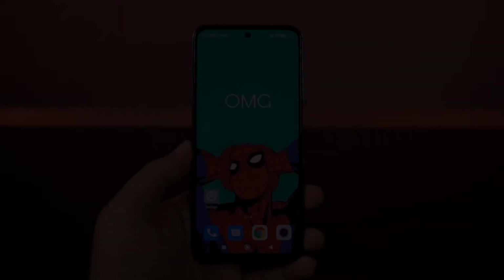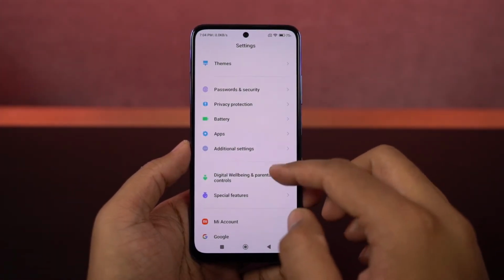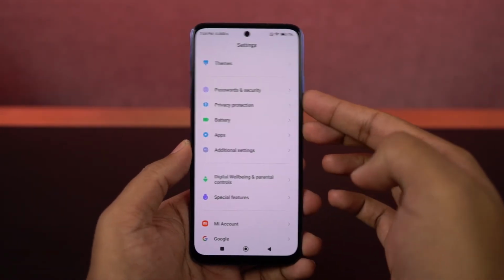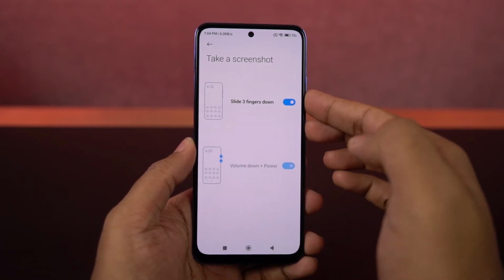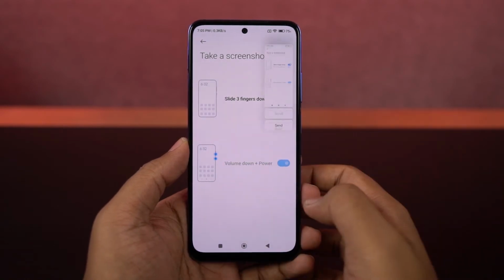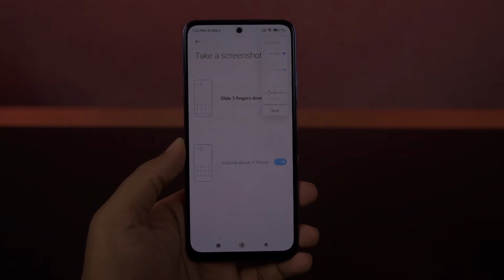Next, I'm going to show you how to take screenshots on this phone. By default, on any Android phone, if you want to take a screenshot, you can just press the volume down button and power button both at the same time. If that's a bit difficult for you, on this phone we also have the 3-finger screenshot gesture. Once you enable it, you can just swipe down using 3 fingers to take a screenshot. By the way, we also have a quick shortcut to take a screenshot even in the notification toggles.